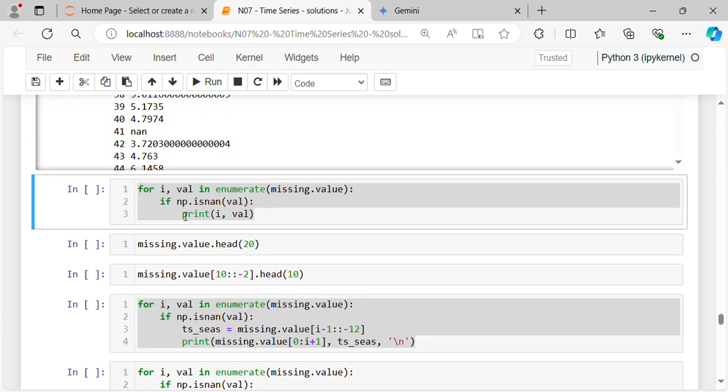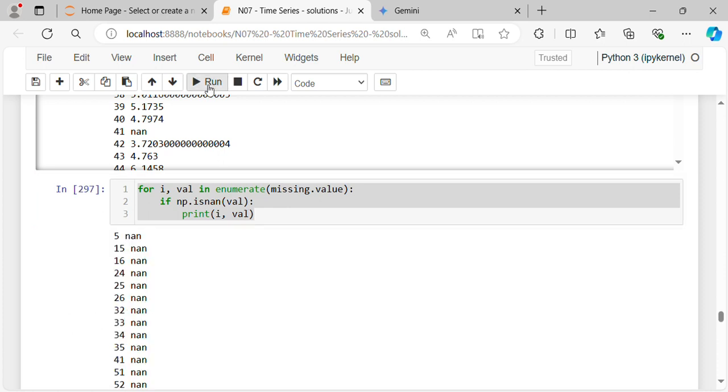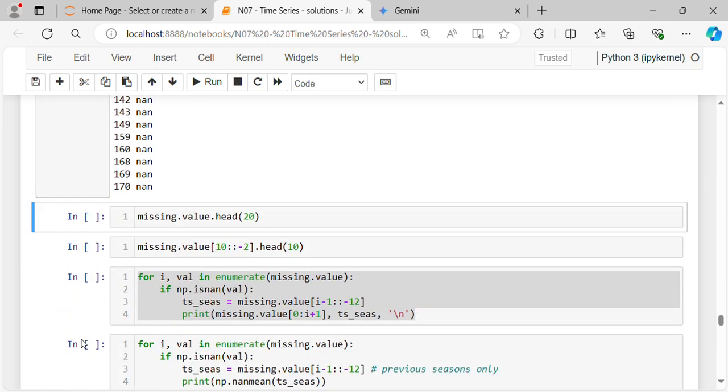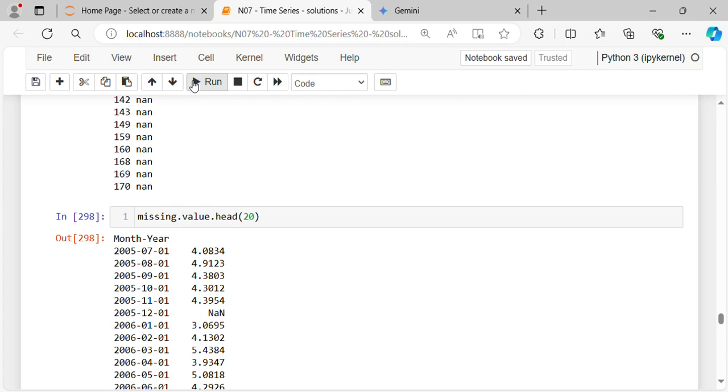And then for i, val in enumerate(missing.value): if np.isnan(val), then print i, val. So let's run this. This will print the indexes of the missing values. And let's print the missing.value.head of 20 values.